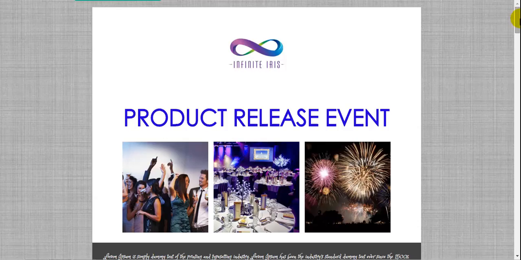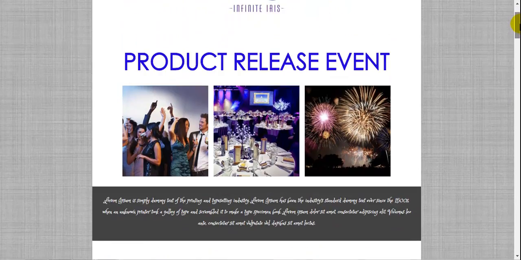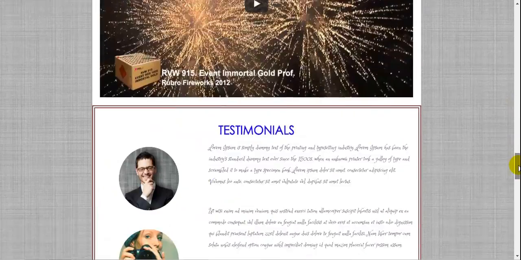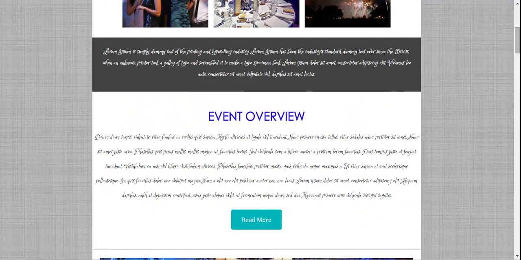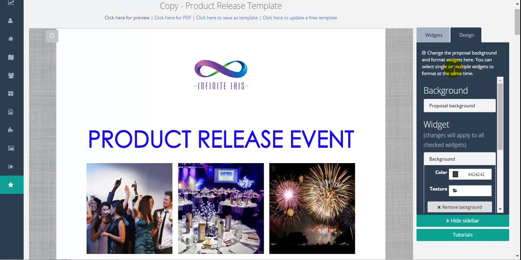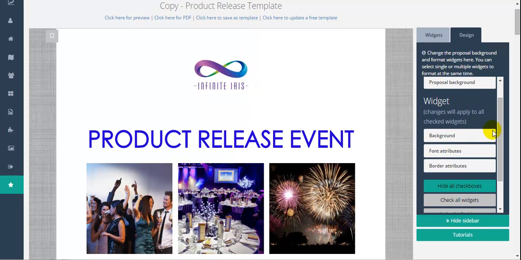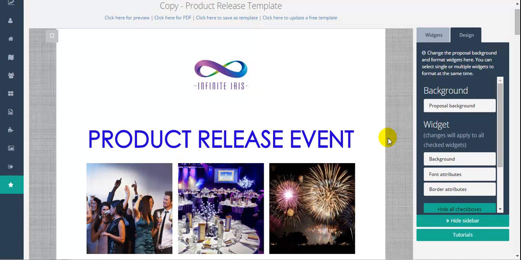So now we'll preview, and you can see that very quickly it's easy to format a widget and make it look very different using the Design tab on the side, and also using the checkboxes to format multiple widgets at the same time. That's it for this tutorial. See you in the next one.